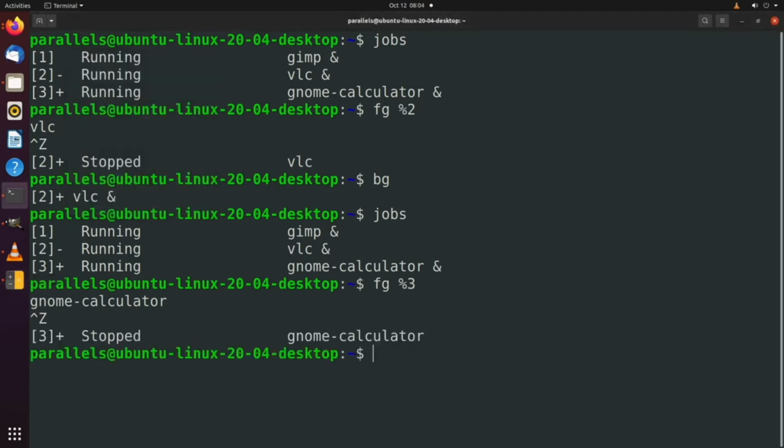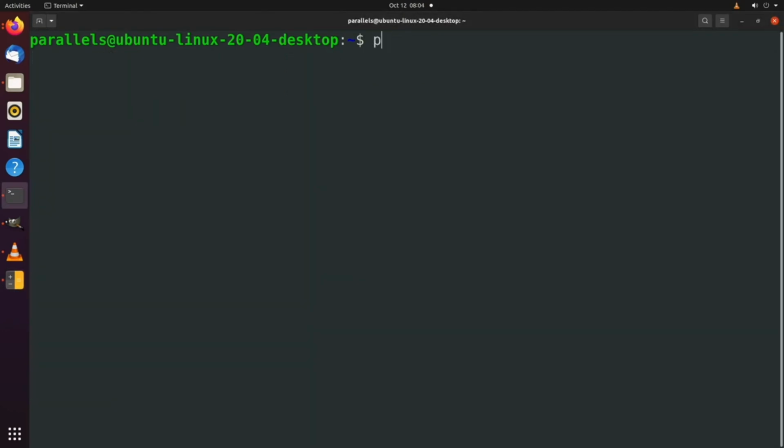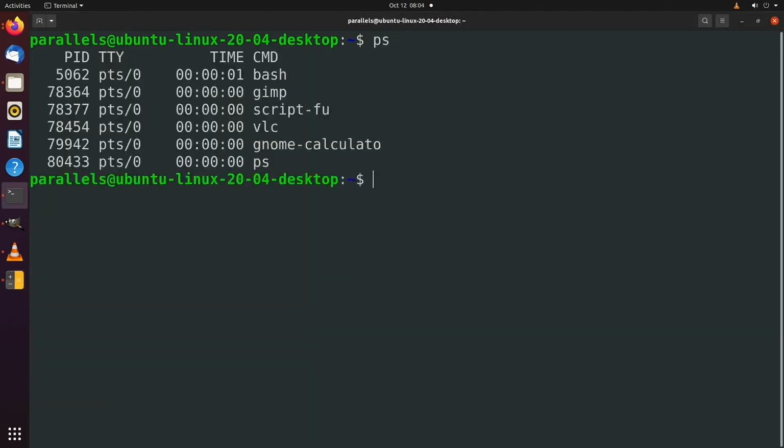Let's go ahead and put that back into the background, clear the screen, and go back to the PS command. You can see we have some extra stuff running here, but these are all things that have been executed from this terminal instance. This TTY refers to what terminal it was executed from, where this one is the terminal we are in, and you can see they're all the same.